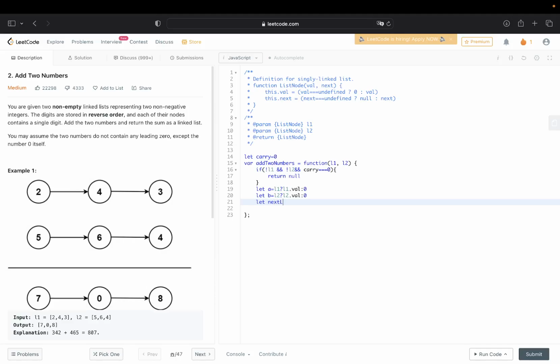Okay, so we're also gonna need our next values, and we have the next value of L1. Again, if L1 is available, you take the next, otherwise it's gonna be null because it doesn't exist. And we also want to know the next for L2. Okay, so far so good. Now the sum that we're actually gonna carry on is gonna be A plus B plus the carry number if it exists.